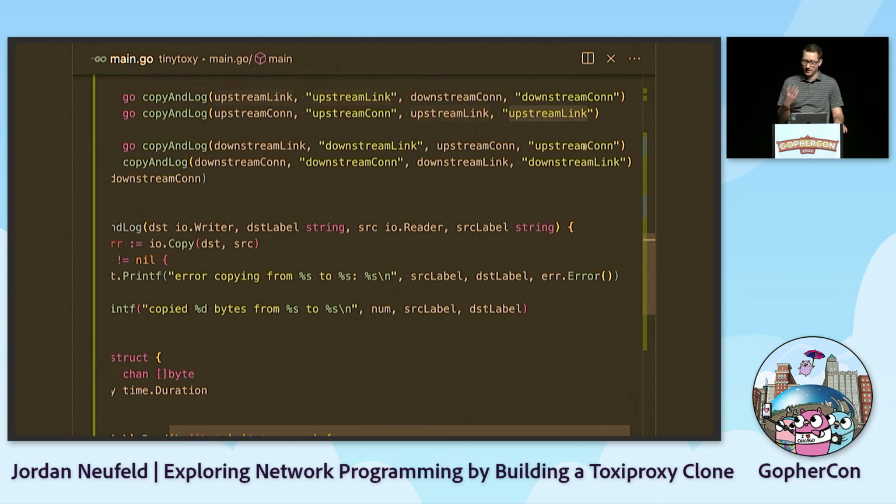The other one that is still hanging out there is this one down here. So the downstream link, that's the other side of the link as well, right? We haven't told our link when it's done copying data. It's just still trying to copy. io.Copy is still trying to see if there's more data on that link, but there is no more data on that link.